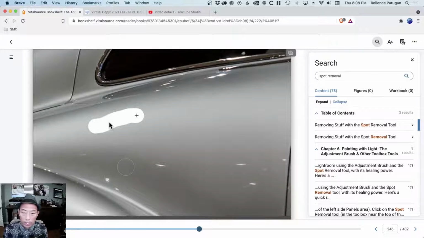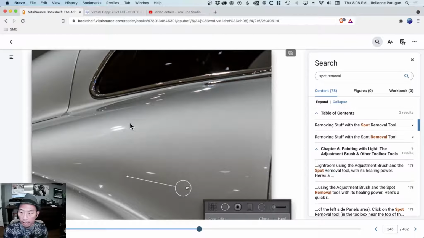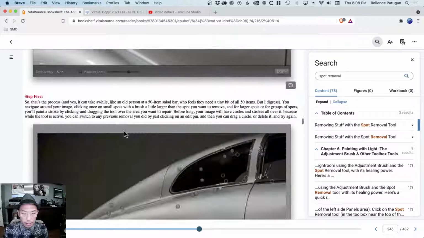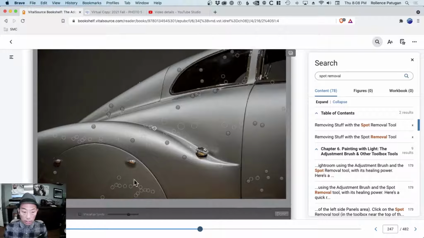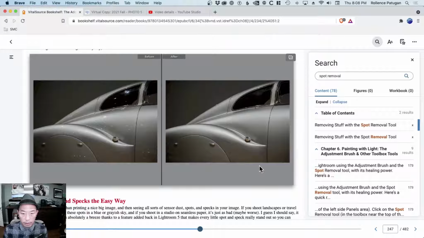Notice that you do not have to stick with just the circle shape. You can click and drag and create your own shape. What they're trying to get rid of is this part right here. You can click and drag and it'll replace the target with something else. And you see potentially, look at all these spots all over the place. And here's the before and after. And that's it.